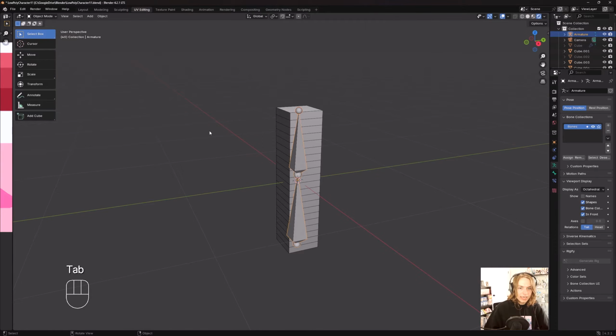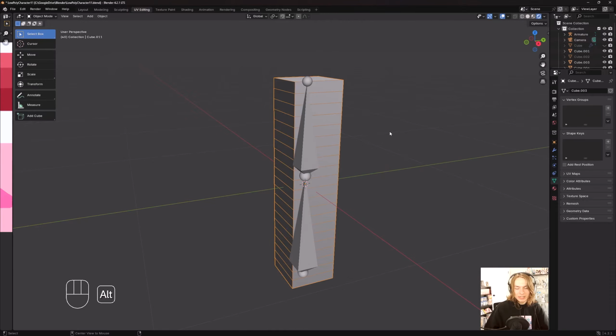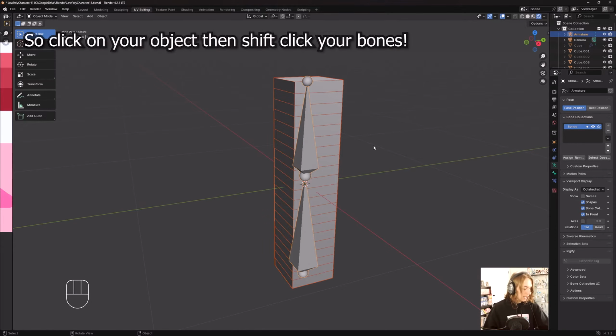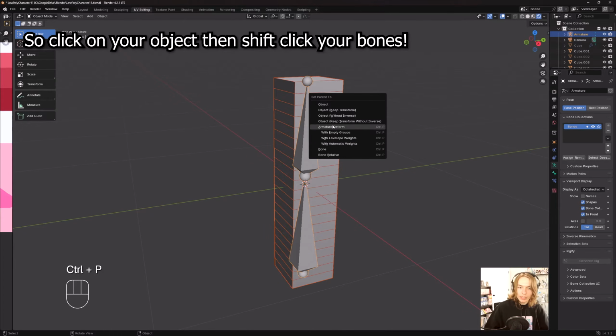Now I'm gonna press Tab to go back into object mode. Then I'm gonna press Alt A to deselect all. Then I'll select my cube and then my bones. Then I'm gonna press Ctrl plus P on my keyboard and do armature deform with automatic weights.